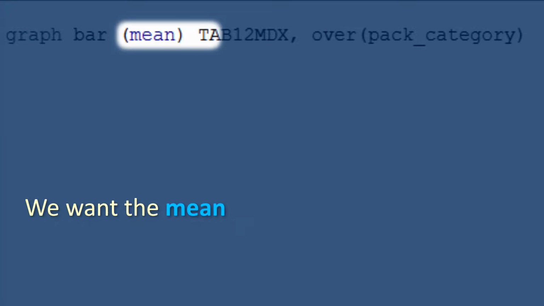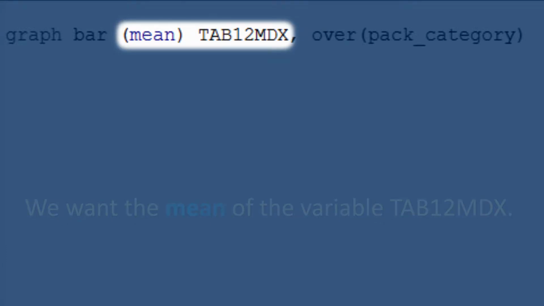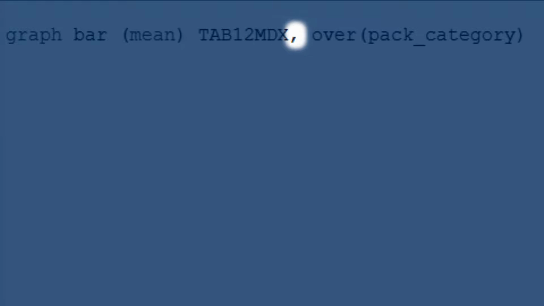Specifically, in this case, we want the mean of the variable tab 12 mdx. Why? Because this variable is binary and takes on the values 0 and 1. The mean of this variable is also the proportion who responded 1 or yes. That is, a mean of 0.6 for a binary categorical variable of this type, for example, tells us that 60% of the sample reported a 1 or yes.